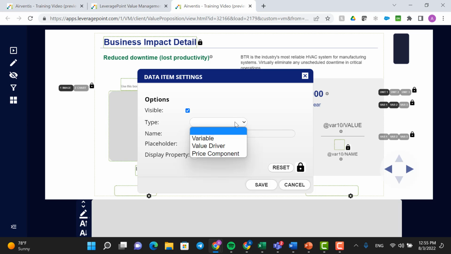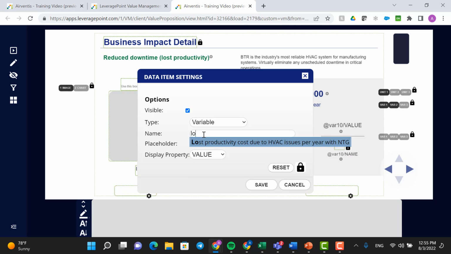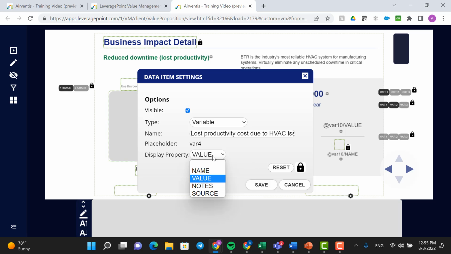The first thing I want to do is choose whether this refers to a variable, value driver, or price component. And next I look up the variable by its name. And the last option is to choose its display property type. In this case, I want to display the value, and the edit icon here is already preset to show value. But notice I can also show the name of the variable, the notes for the variable, or the source for the variable.